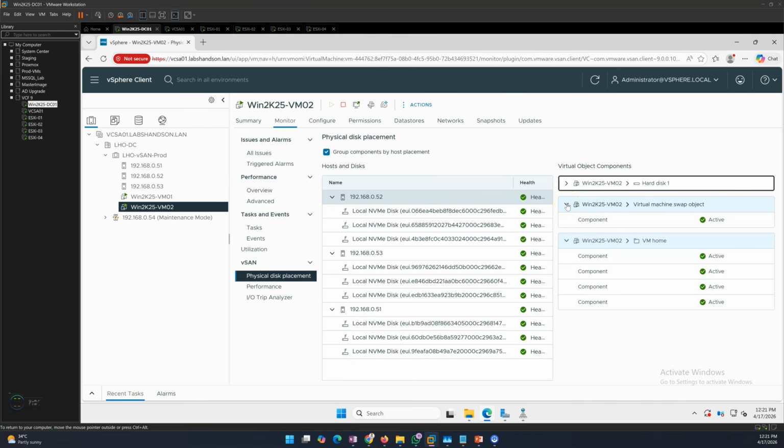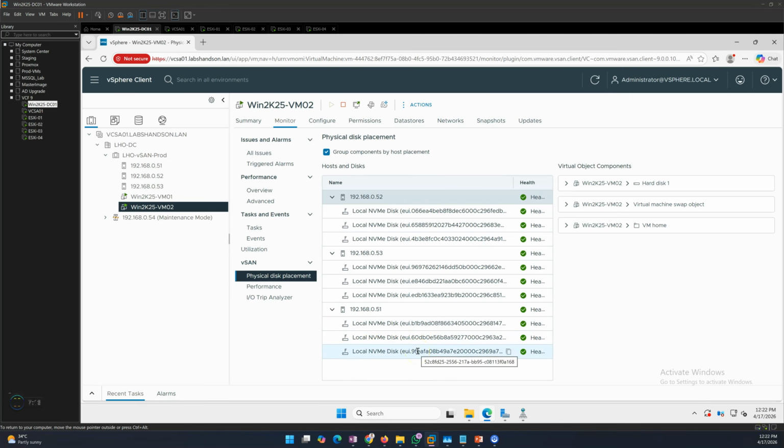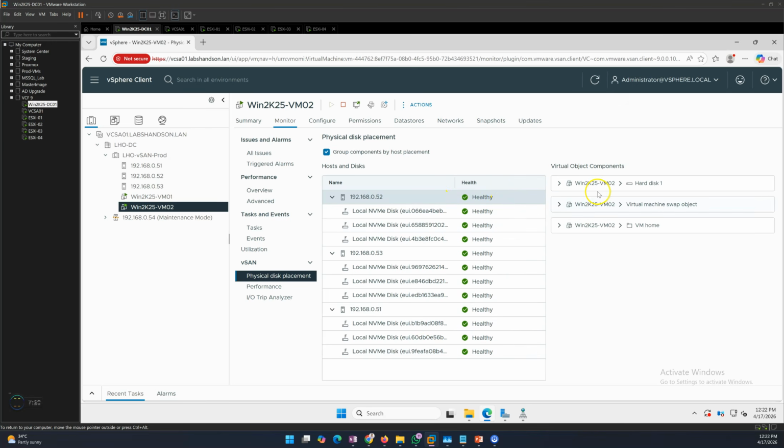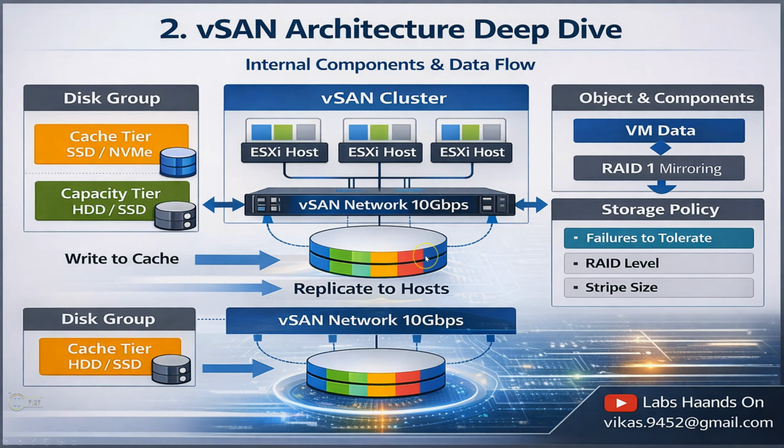So the virtual machine swap file is compliant, and then we have a component also which is related to this virtual machine, compliant. So we have this compliant across all three ESXi hosts. You can see these are the local NVMe disks which are participating in the datastore. So everything looks healthy, and our data and virtual machine swap file, everything is compliant. So this is how vSAN works at the backend to make sure your infrastructure is healthy.